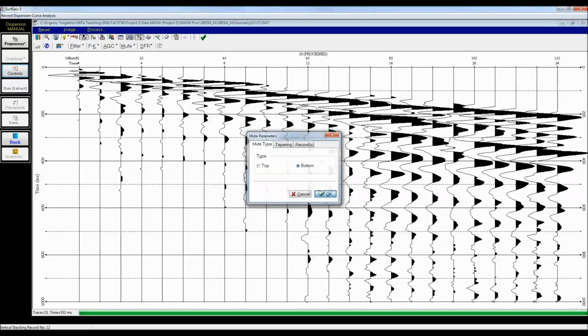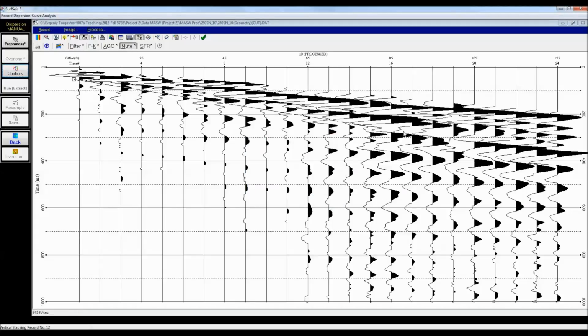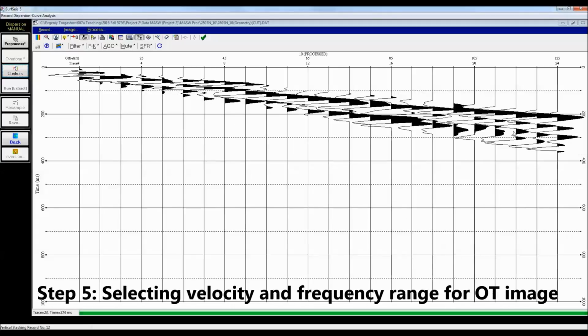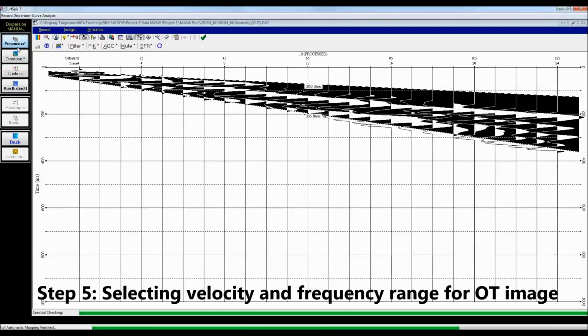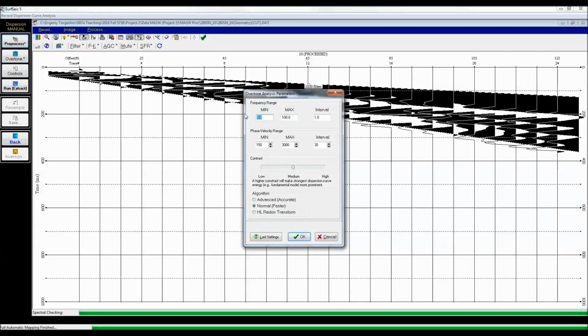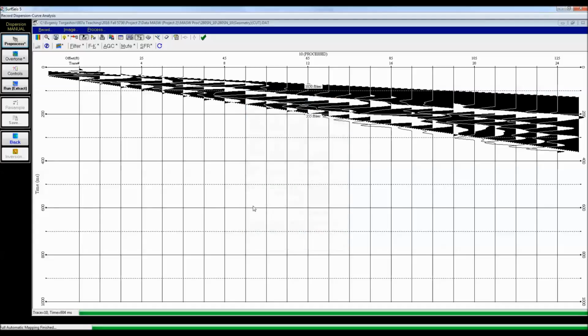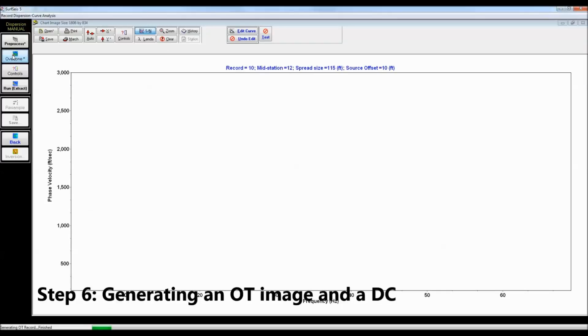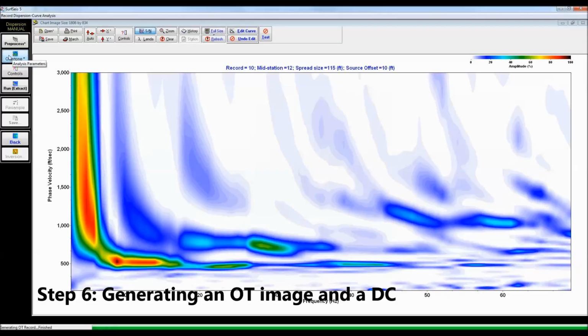Once we filtered our data, we need to select the velocity and the frequency range for the overtone image. To do that, you right-click on the overtone button and select the frequency range and the velocity range where you want to process your data. To generate the overtone image, you left-click on the overtone button and an overtone image is generated.